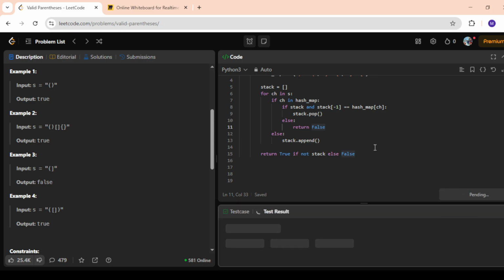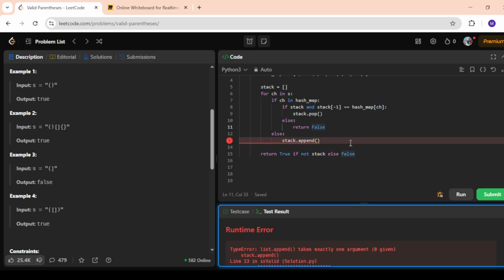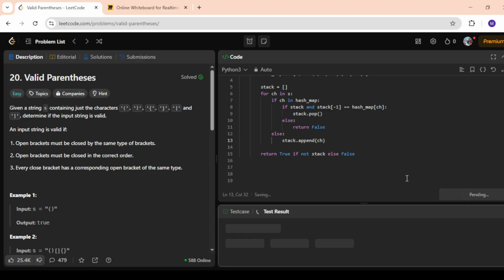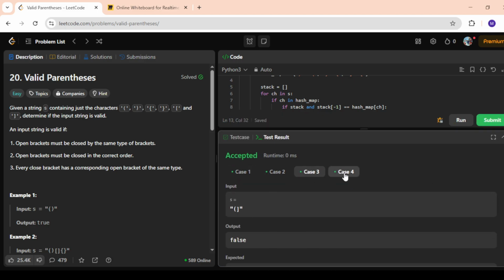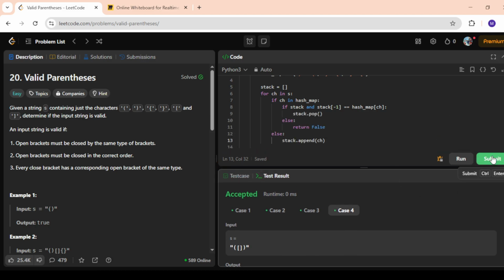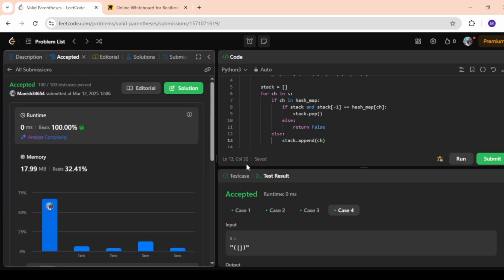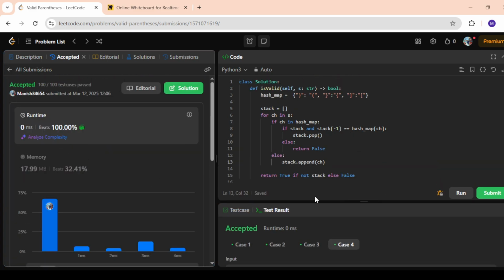So now let's run it. Okay, sorry, I have to append my character here, append my character in the stack. So yeah, all the cases have been satisfied, and now I can just submit. Okay, so this is all the implementation you would need to check for the valid parentheses.